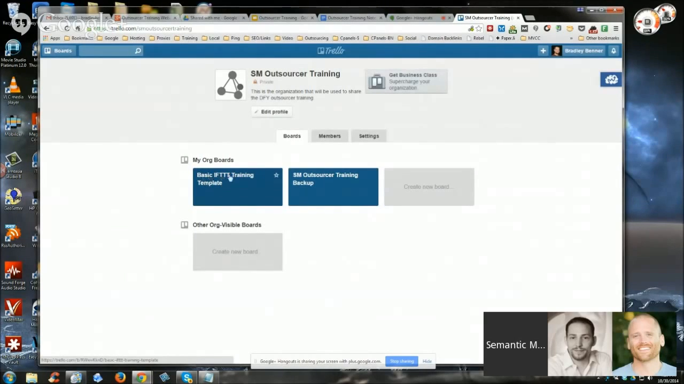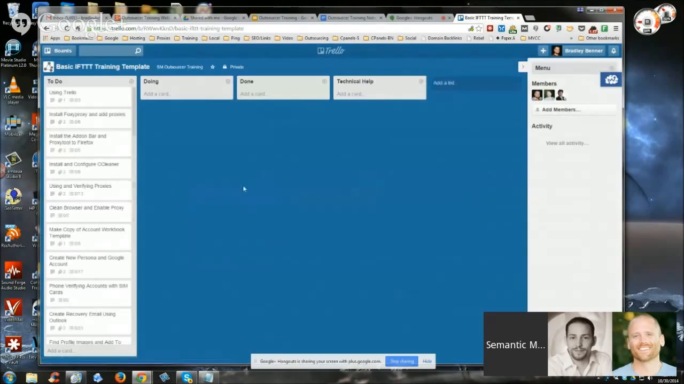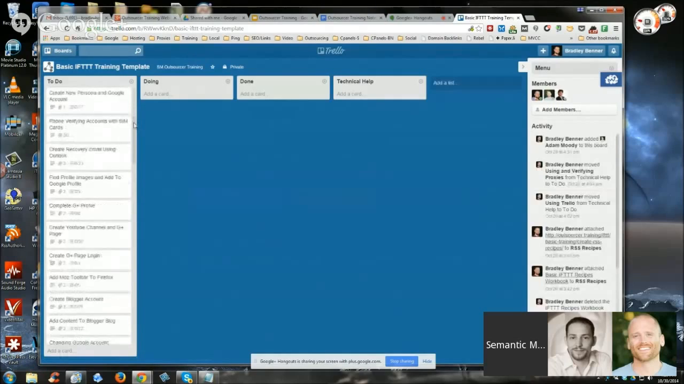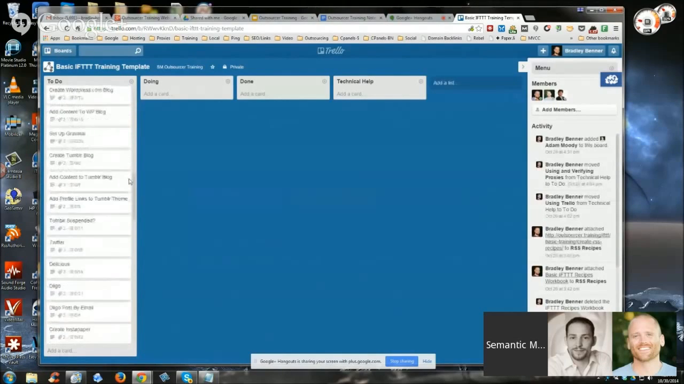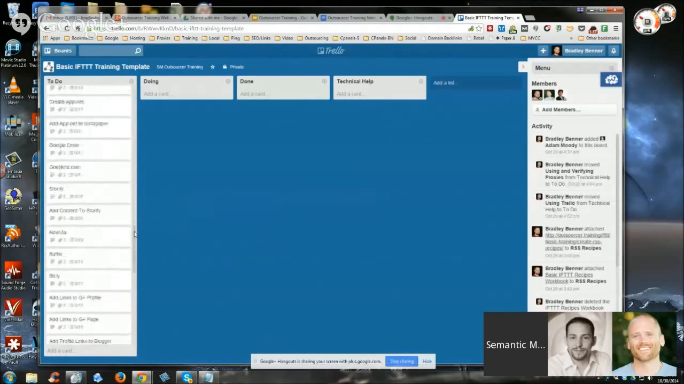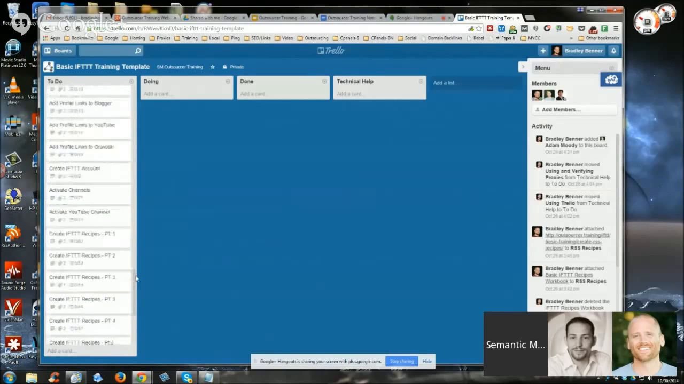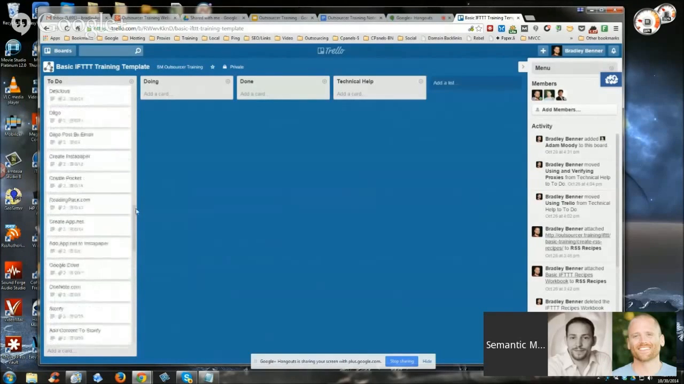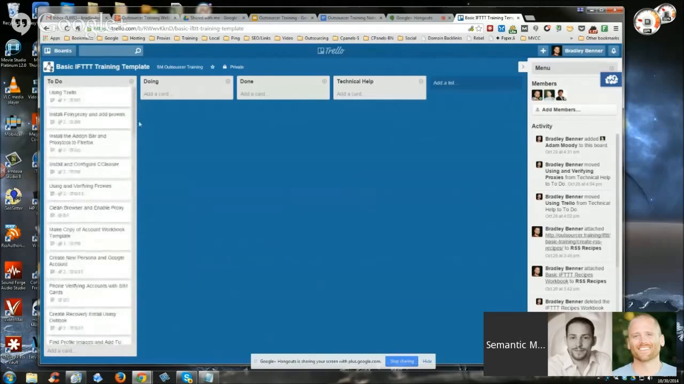And it's called the Basic IFTTT Training Template, all right? If I click on this, you're going to see the entire set of instructions for setting up and creating an IFTTT network, a basic network, from scratch. You could take somebody fresh from Odesk or wherever you hire your VAs from and hand this to them, and even if they've never done this before, they could set it up.